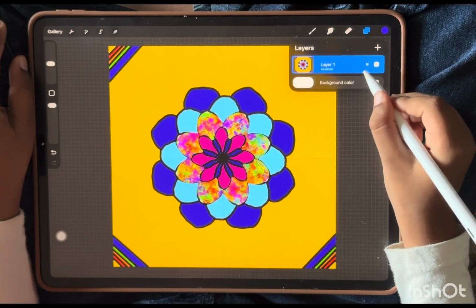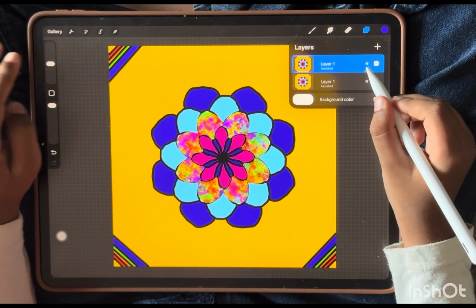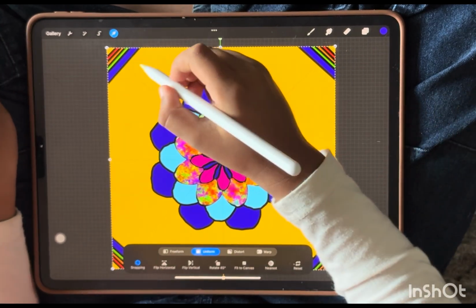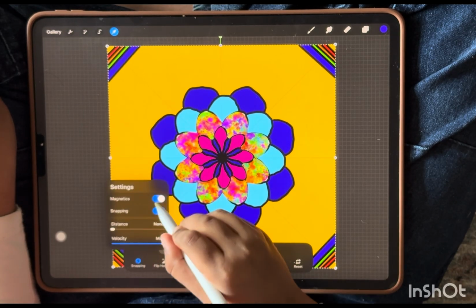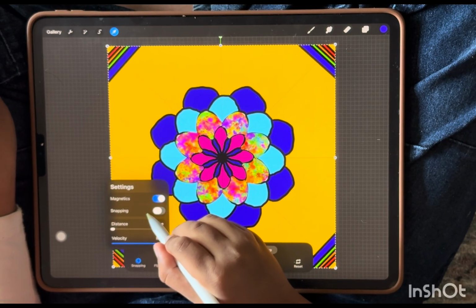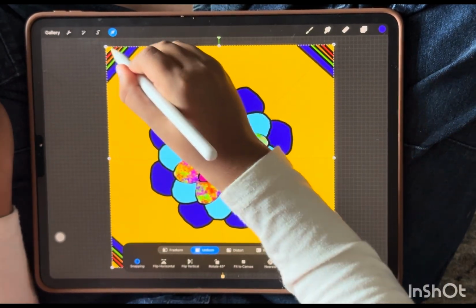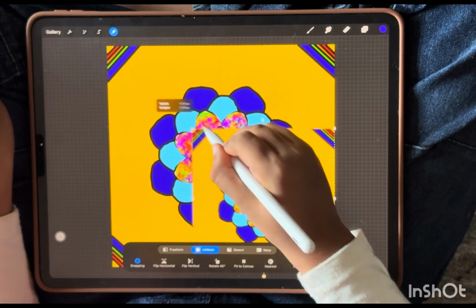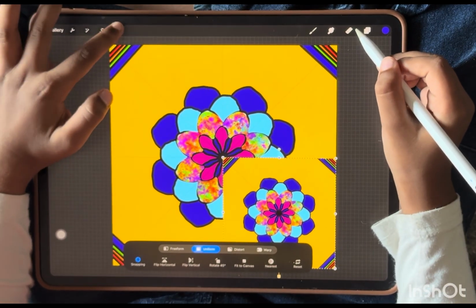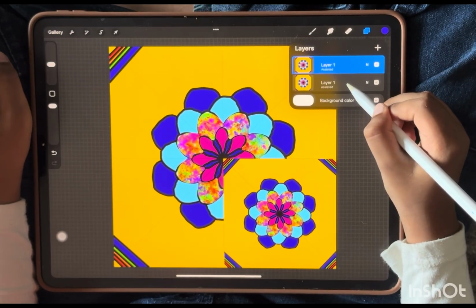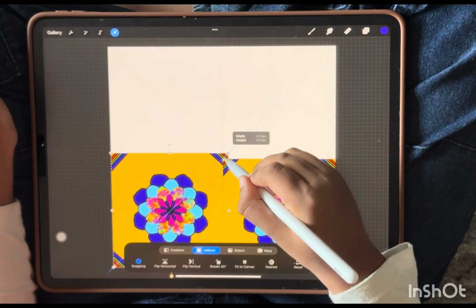So first, you duplicate this layer, then go to Transform, it's on Uniform, go to Snapping, Magnetics is on, and Snapping is on. Okay, now you move this layer to a quadrant of the canvas. Then you go to a different layer, do the same thing, move it to a quadrant of the canvas.